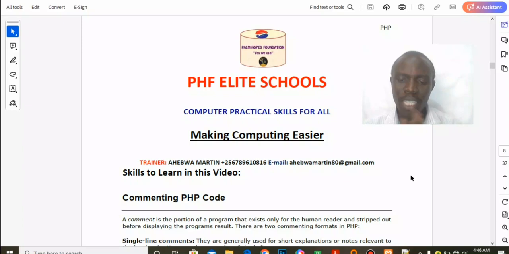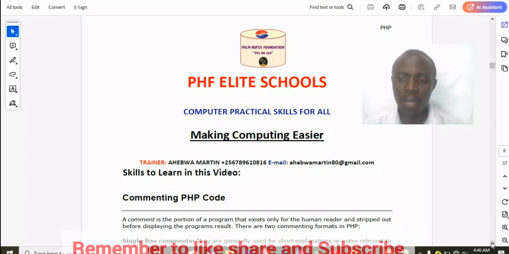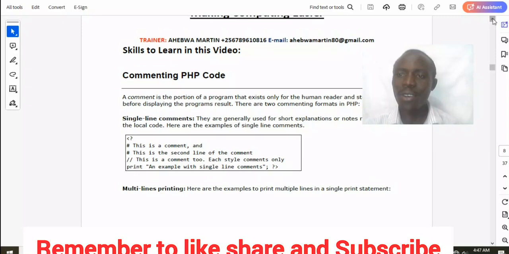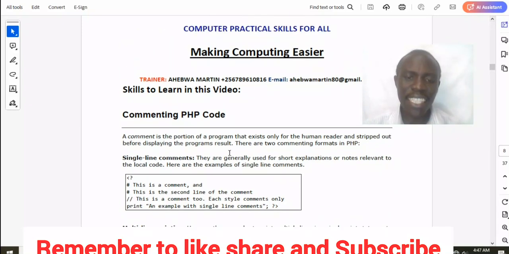There are two commenting formats in PHP. Number one, we have single line comments. So what are single line comments? Let us see. They are generally used for short explanations or notes relevant to the local code. Here are examples of a single line comment.